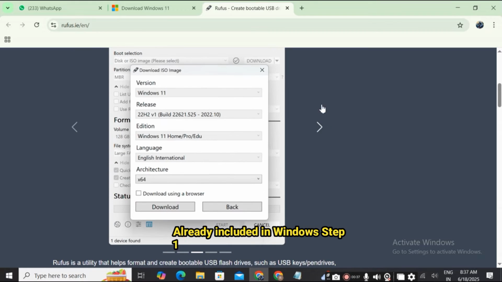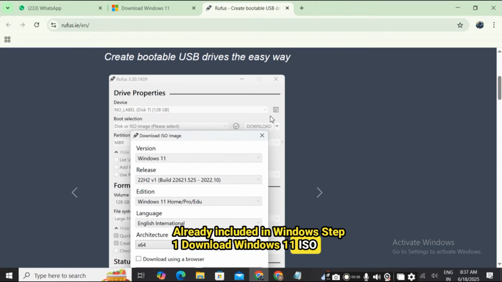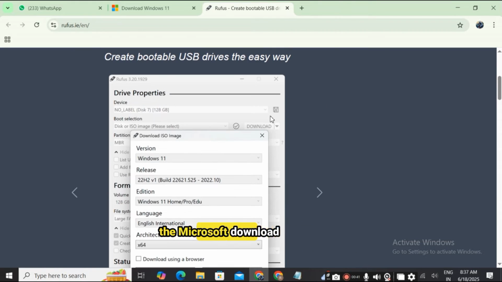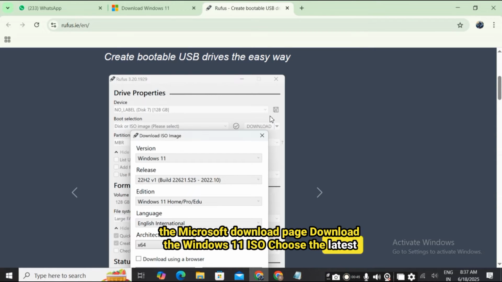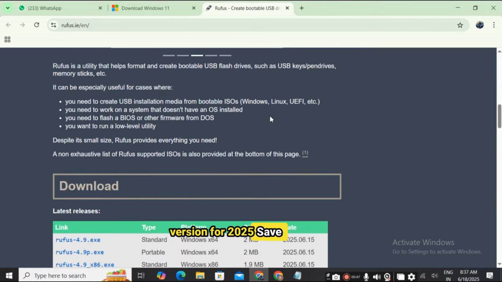Step 1. Download the Windows 11 ISO. Go to the Microsoft download page. Download the Windows 11 ISO. Choose the latest version for 2025. Save it to your PC.